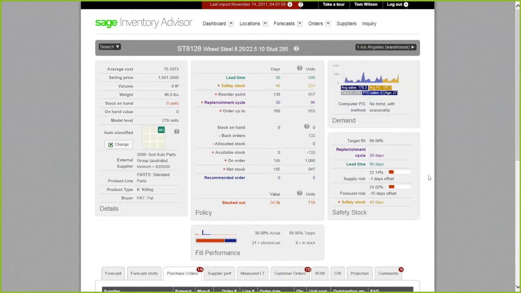Now, the next thing that Inventory Advisor is going to recommend is what is the minimum stock you should be carrying for this item. And the reason you want a minimum is things happen. Customers order more than you think. Suppliers don't always deliver on time. So you want a minimum to protect you from running out, but you don't want it so big that you start to see excess built up.